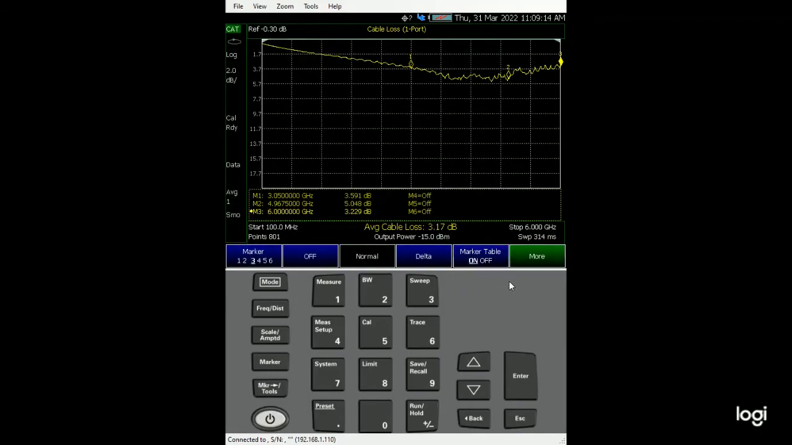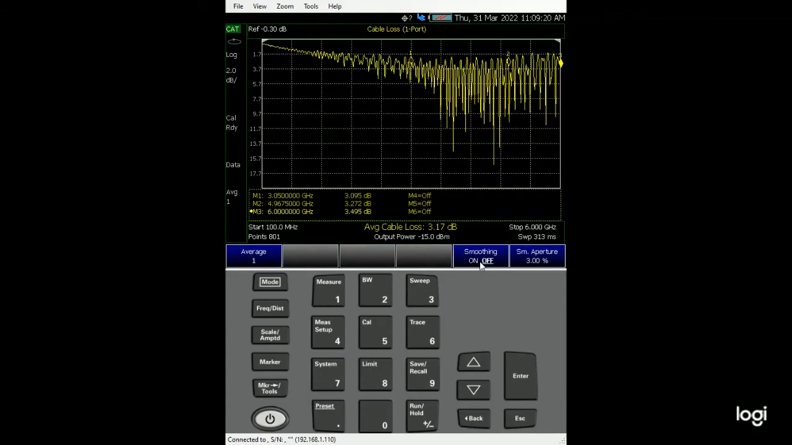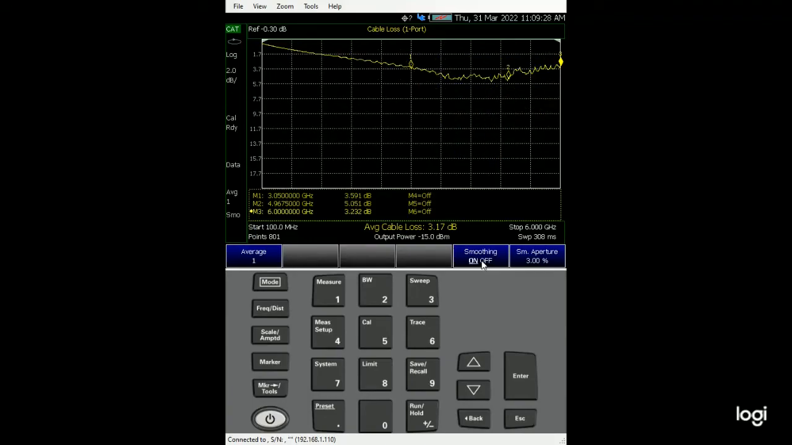6 GHz. Again, if you remember, without the smoothing, there are just too many fluctuations. I do recommend turning on the smoothing, but again, it depends on your spec, whether while reporting the results, you are allowed to use smoothing. If yes, what is the aperture setting that you should be using?